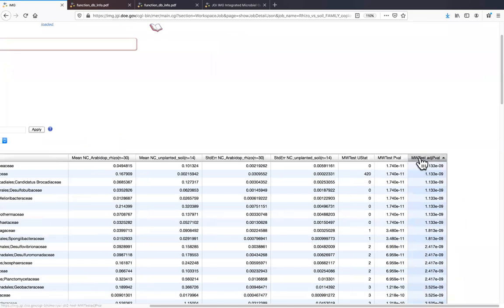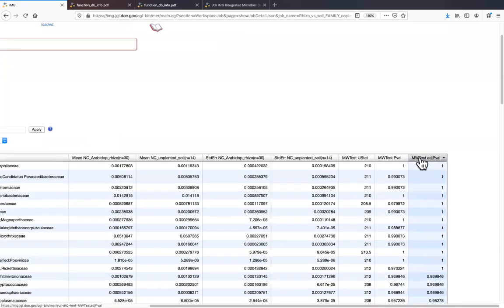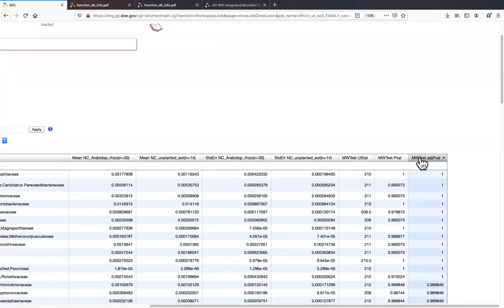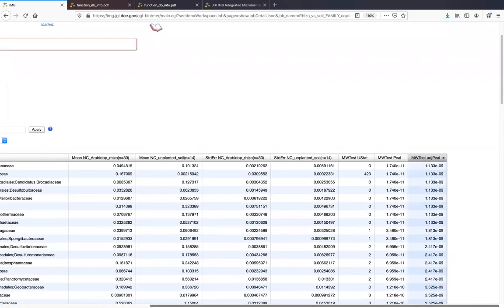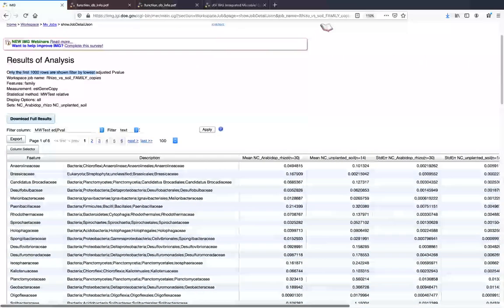You can sort this the other way and get a taste for, well, clearly there are things that are not significantly differential at all between the two groups. And you can filter this as before using text or regular expression searches.